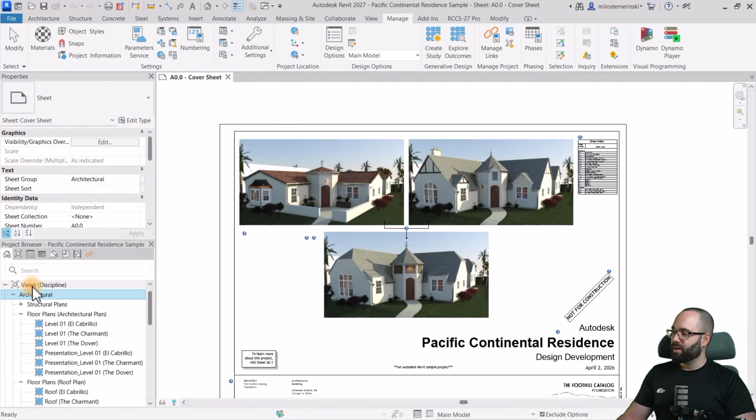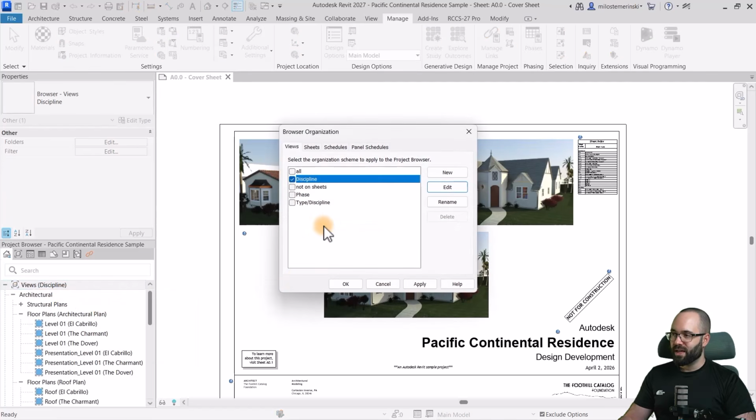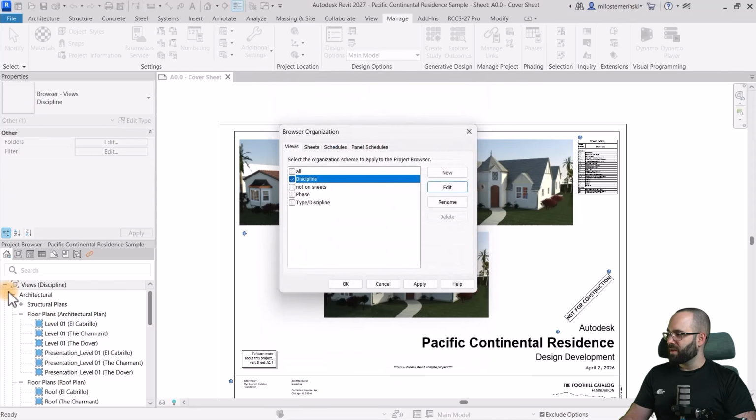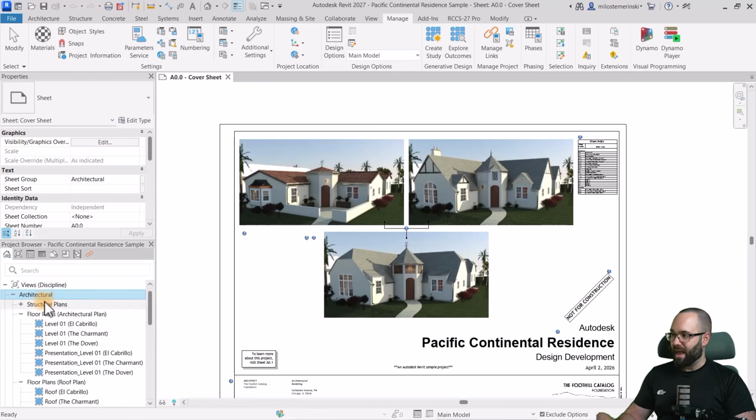Well, here on the views discipline, you right click and then you can open up browser organization. And here you can basically set up how the breakdown in the project browser is going to look like. So here it has been set to discipline. And now if I click edit, you can see under grouping and sorting, it goes first under discipline, and then it goes under family and type. So the discipline, in this case, I'm guessing that's architectural and structural and coordination, right? No, architectural, coordination, and then mechanical. So it has been divided in that way.